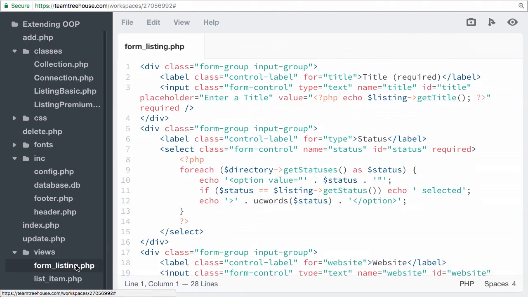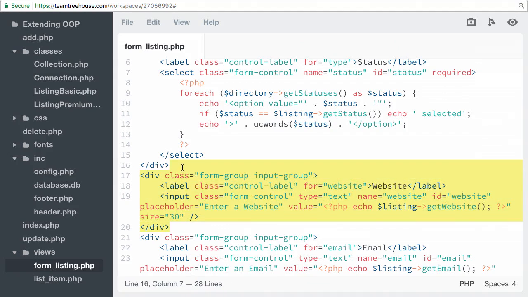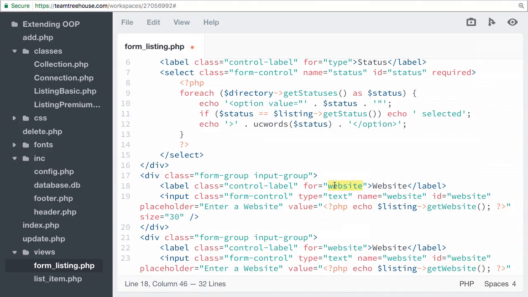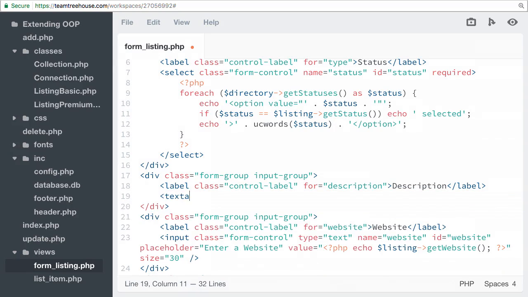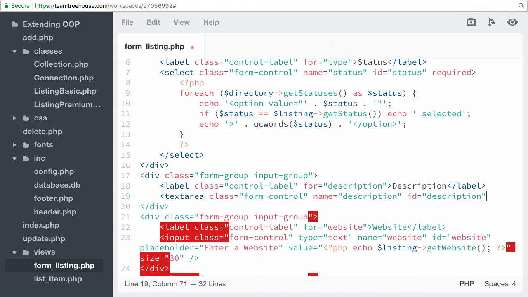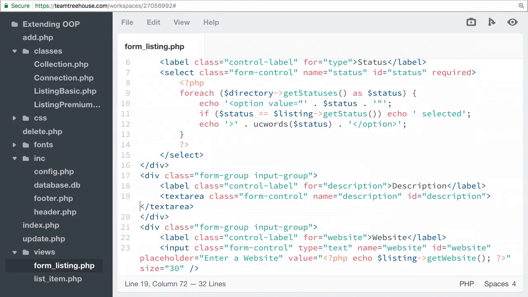Open Views, Form Listing. Let's duplicate the website group. We'll remove the input tag because we're going to want to include a text area instead. Not all listings will have the getDescription method, only premium listings. So before we can get the description, we need to check if the listing is of the class Listing Premium, or has this class as one of its parents.